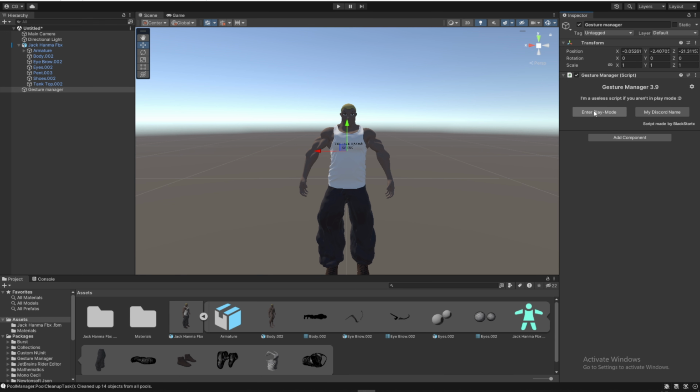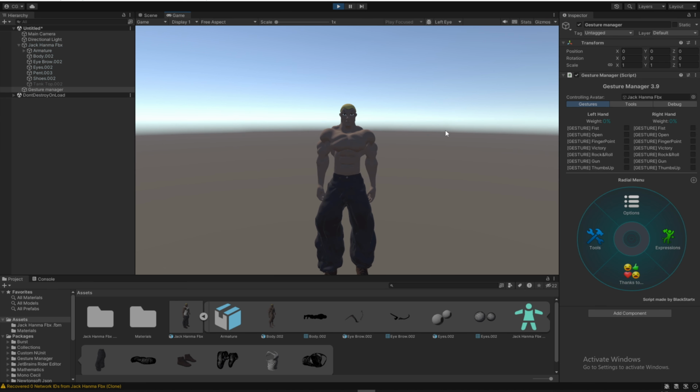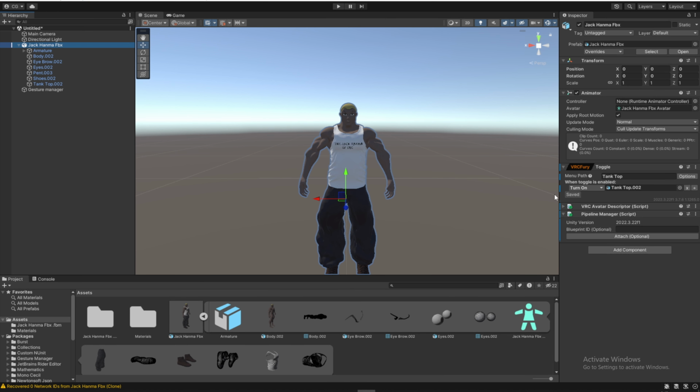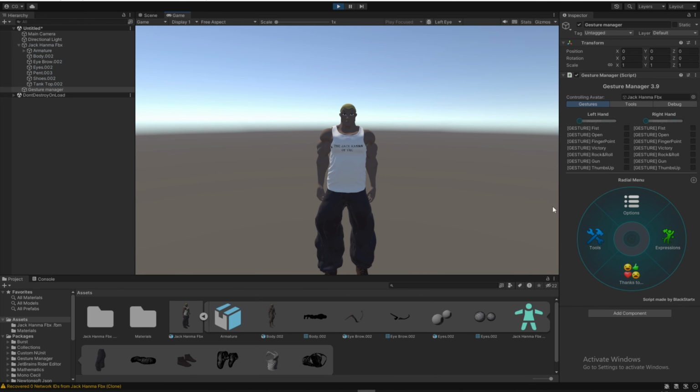Now we will test if it is working correctly. So we will click on enter play mode. And yes, it is working correctly. Now look here. Our object is already off by default and we are turning it on ourselves. To fix this, we will exit play mode. And since it is currently turned on, we will turn it off and then check again. And yes, it is fine now.